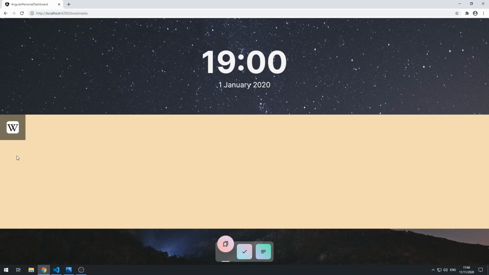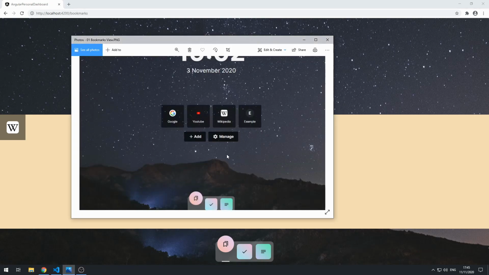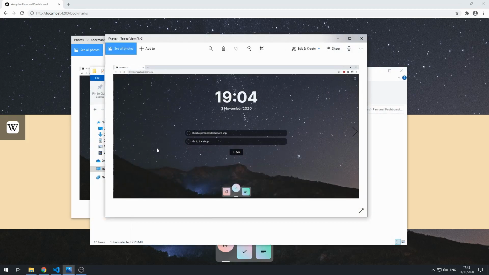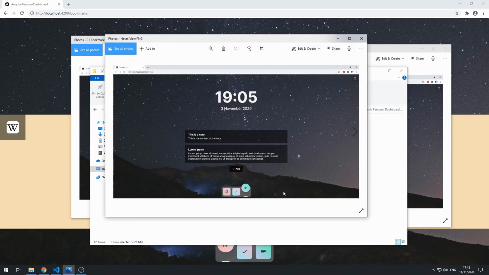The next thing I want to do is put this in a layout where it has a fixed width. For example, we see that this is centered within a div which has a fixed width, because even if we look at the other views, here is the to-dos view, and it has a fixed width. And the same thing with the notes view, it has a fixed width.